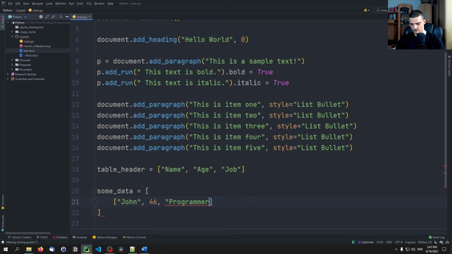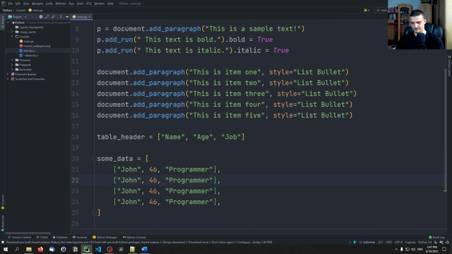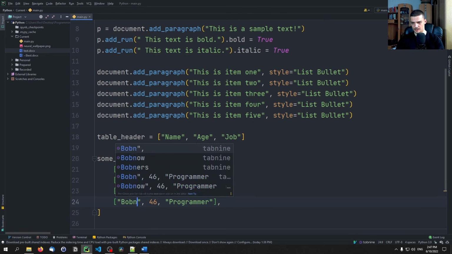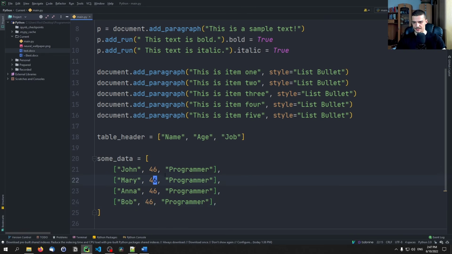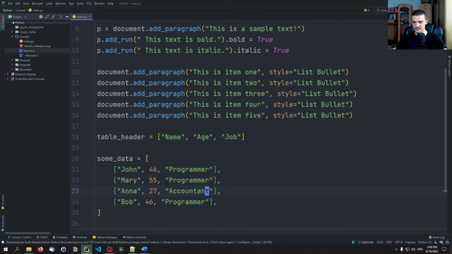Then we're going to have, let's copy this here, Mary, Anna, and Bob. Mary is going to be, I don't know, 55, and she's also going to be a programmer, and Anna is going to be 27, and she's going to be, I don't know, an accountant. And Bob is going to be 50, and he's going to be a chef.